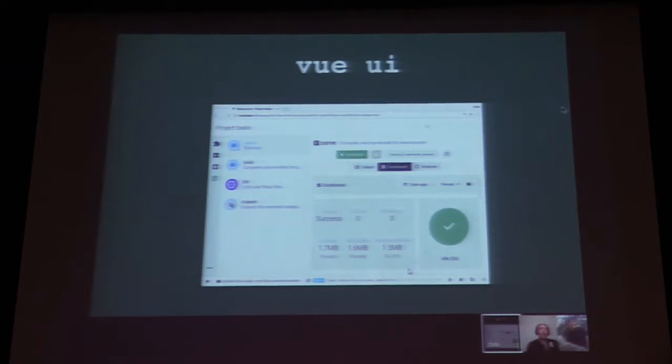There's also a UI for the CLI. Now, some of you might be thinking, this is a CLI, a command line interface. There's a UI in the command line. That's right. You run Vue UI, and in your project, you can get a much nicer visual interface of what's going on in your application. You can run tasks. You can install plugins.